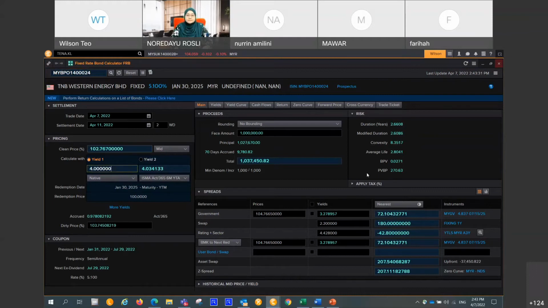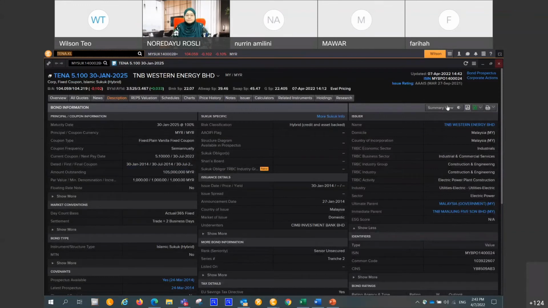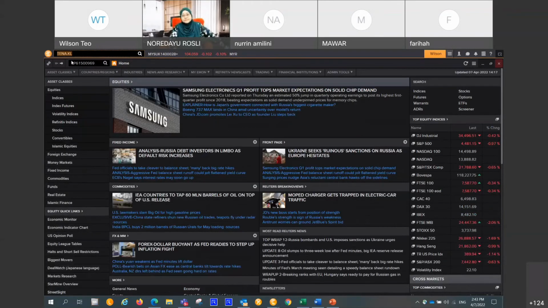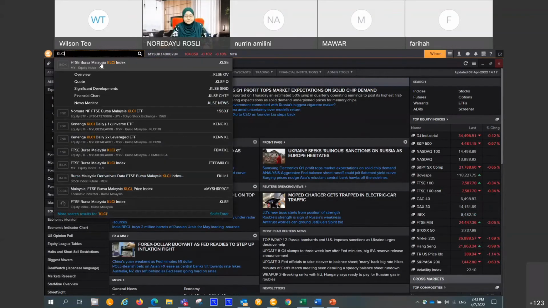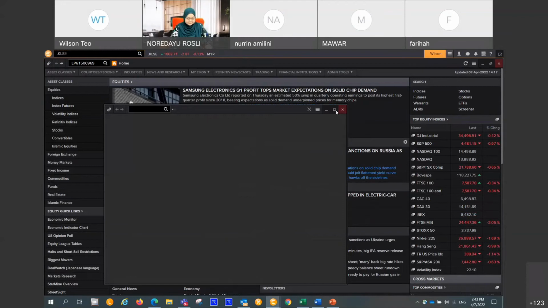Okay, so there's a lot of information about bonds. I will keep it for another session. For today's session, just to manage your expectations, I'm just giving you an overview. So this is the bonds overview. Let me go to the last overview. I'm going to key in KLCI. KLCI is your index, so I'm going to click on the drop down and go to equity index overview.